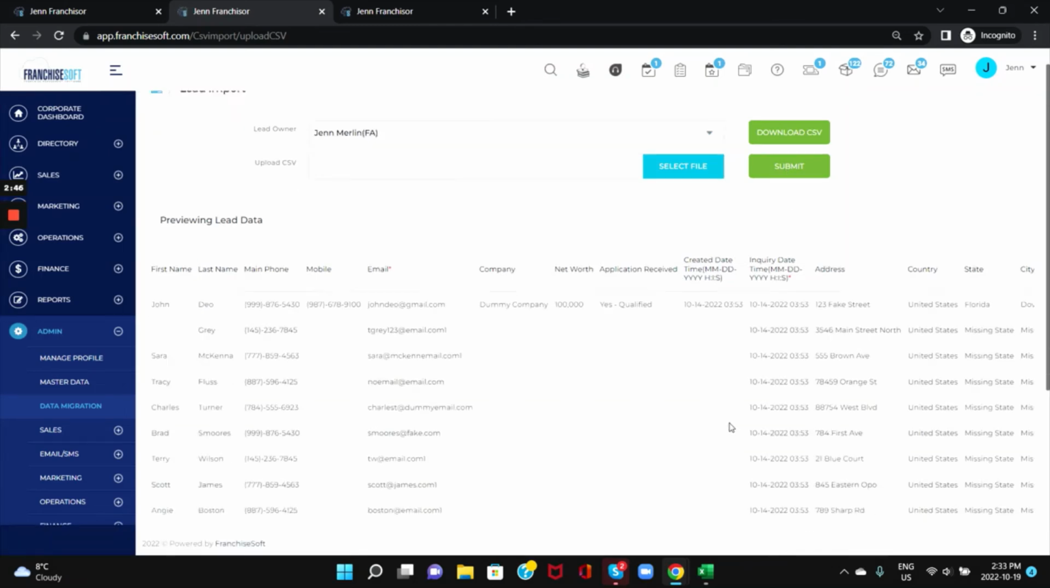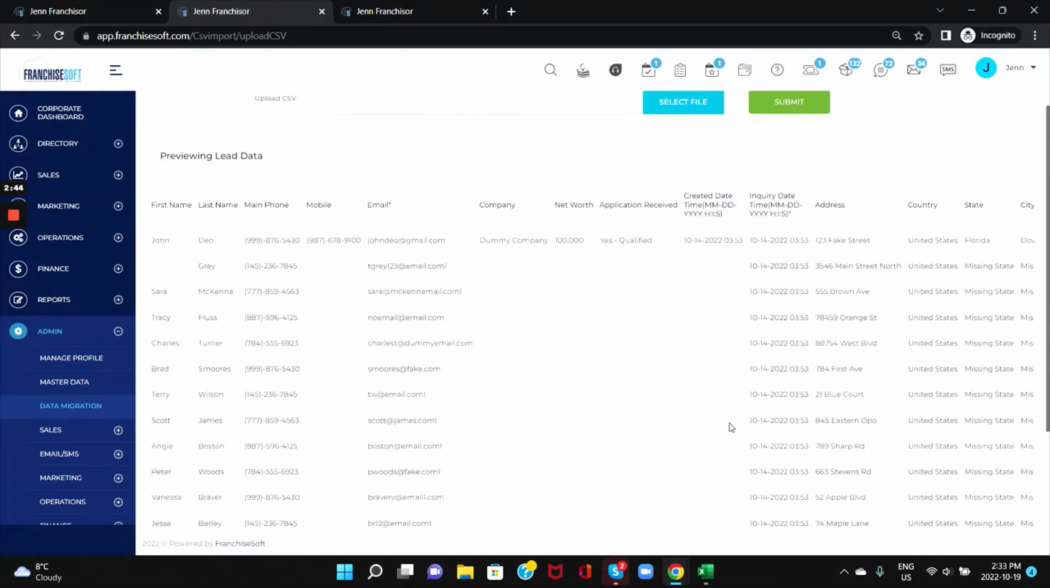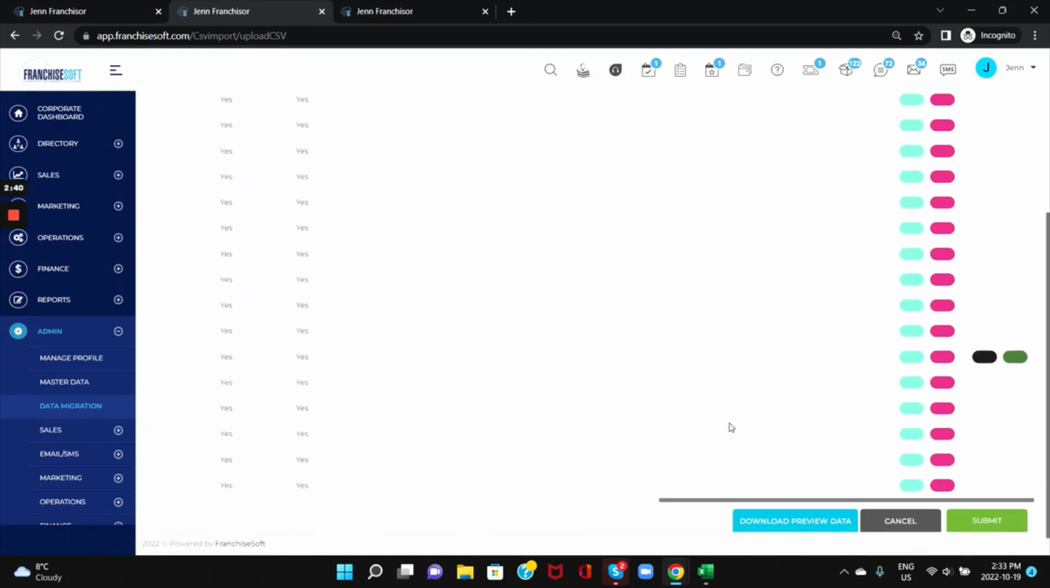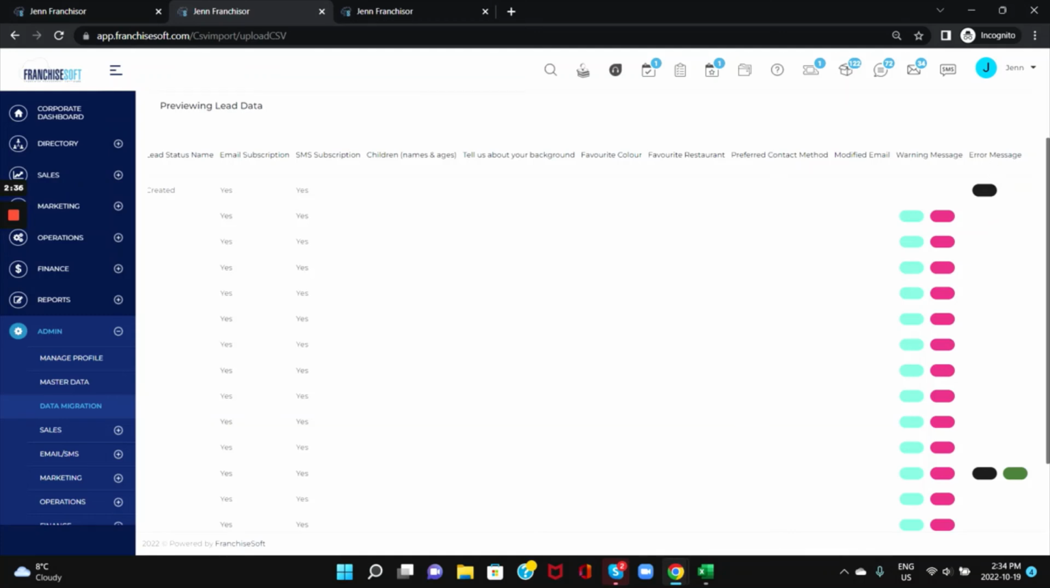When I do that, it's going to preview my data on the bottom portion of the screen here. What's most important is if we go all the way over to the left-hand column or to the right side, you'll see that I have some error messages. If there are any error messages, this data will not import. This says incorrect lead status name. Again, I have incorrect lead source detail and incorrect workflow. So I'm going to go back to my CSV file and update those and then come back and re-import this data.